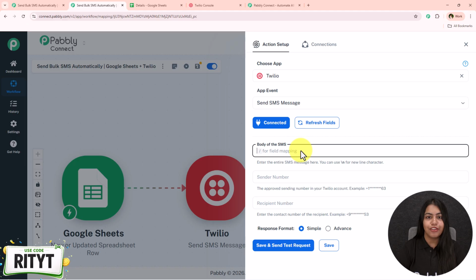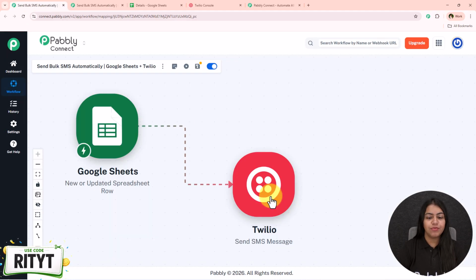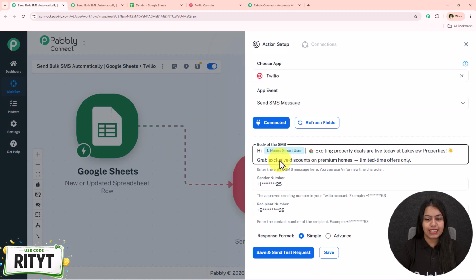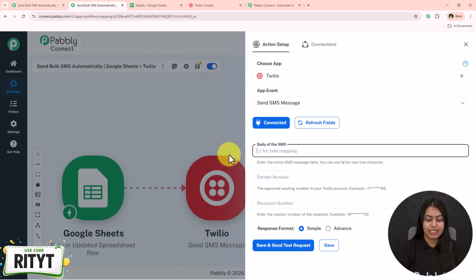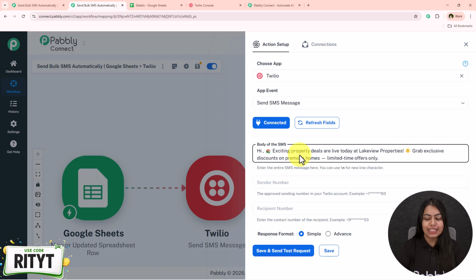After creating this connection, it is asking for the body of the SMS. To enter this body, I'm just going to use the same SMS which I sent earlier. So let's just copy and paste it right over here. And in this SMS, we're going to map the name of the lead. Okay, so let's just map it.